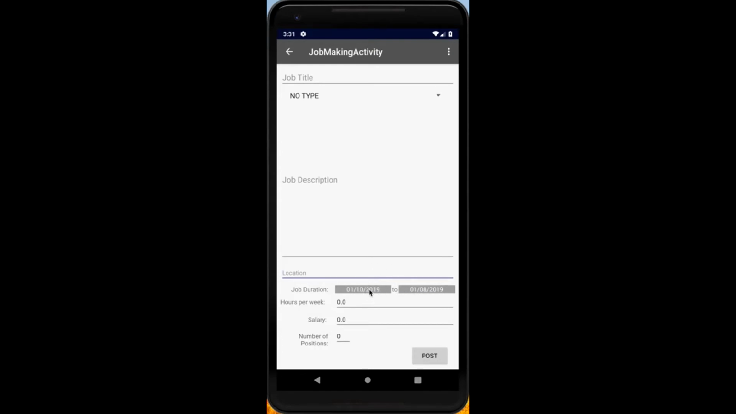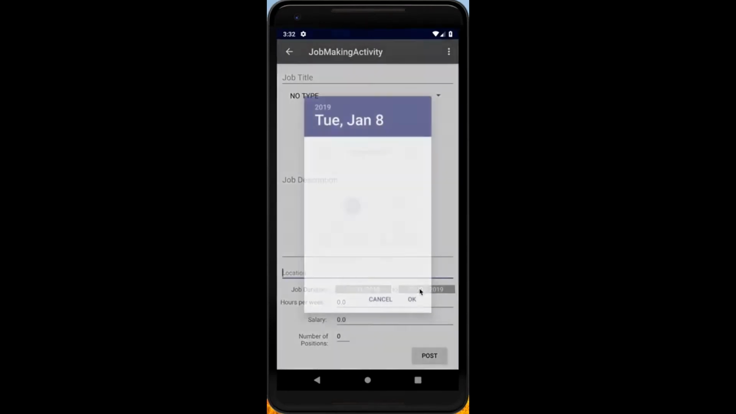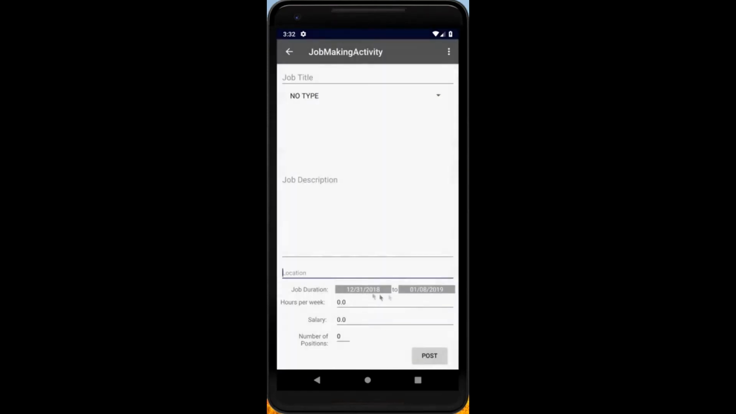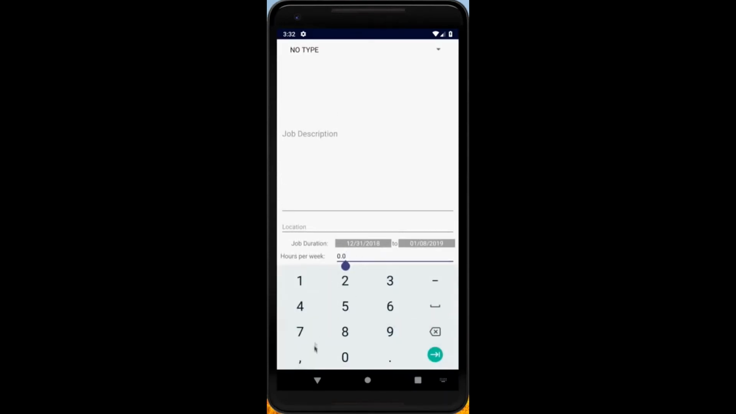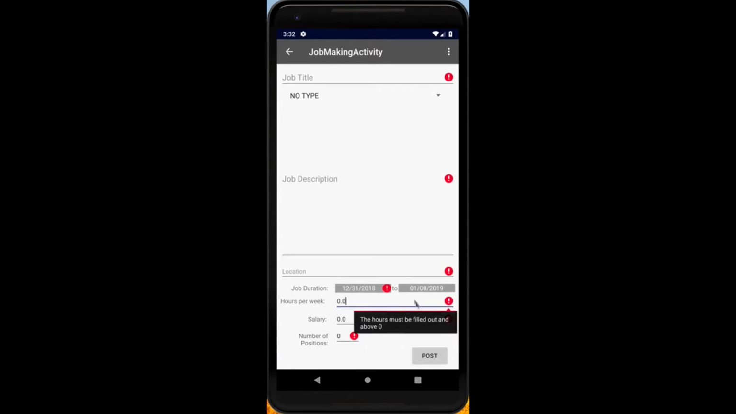Then there's the job duration, so you can click on one of these and pick which date you want it to start at. Say, I don't know, we're going to start in a few days. How about New Year's Eve? Okay, and then it's going to end on the 9th. So that's a good duration. And then you're going to fill out the hours per week, the salary and the number of positions, and it won't let you finish until you've filled out every category.